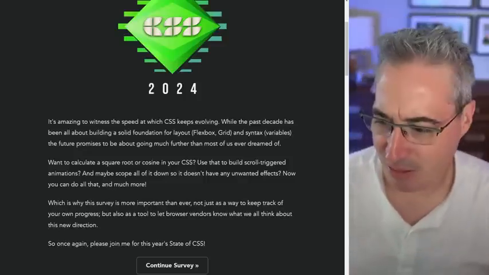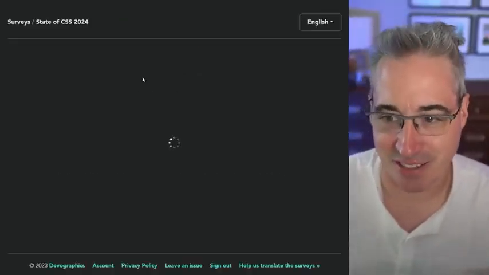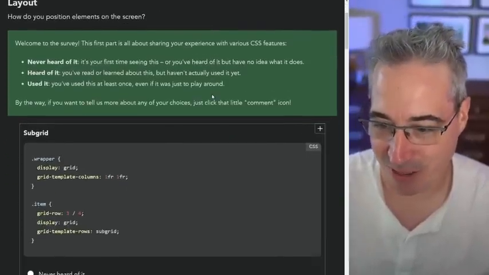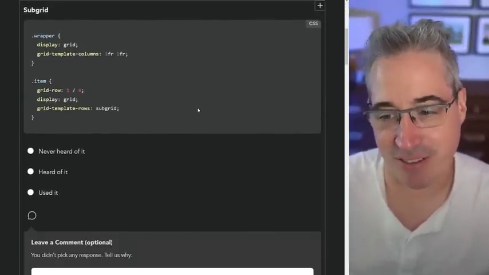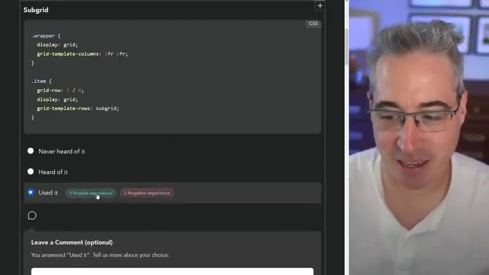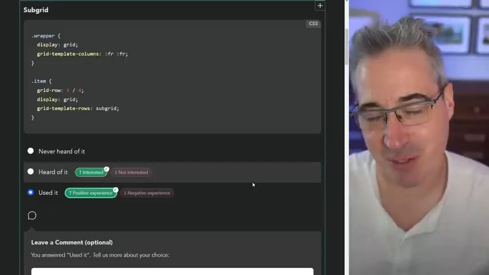And then you can listen to and see what I don't know about CSS, because last time I did this, I got a little bit humbled along the way. So here we are at the very beginning of it, and we're at subgrid, and I definitely know subgrid. I did a subgrid awareness. So we're going to say that I used it, and in general, I have a positive experience with it.